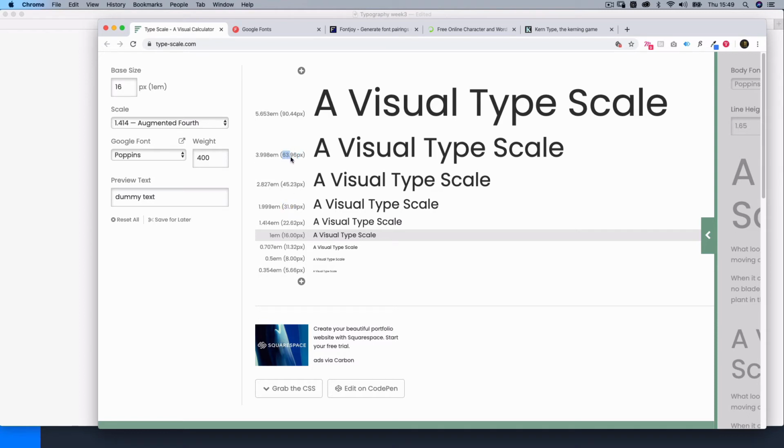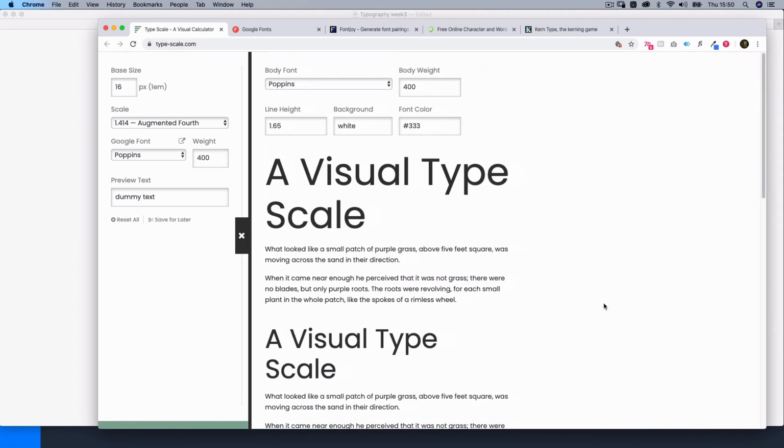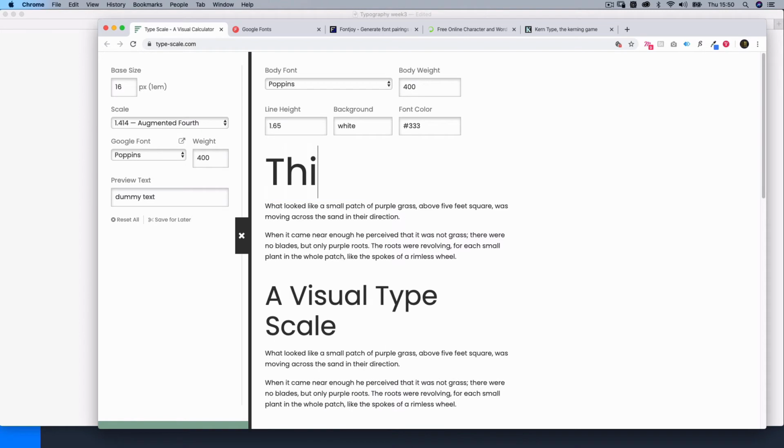And maybe my headline would be 63.96, so 64. So I'd have 16 pixel body, 32 pixel subheadings, and 64 for my H1 titles. And now I've got a nice proportionally scaled, visually pleasing scale. Easy as that. Also, you can just slide that across and you can type your own stuff in here.